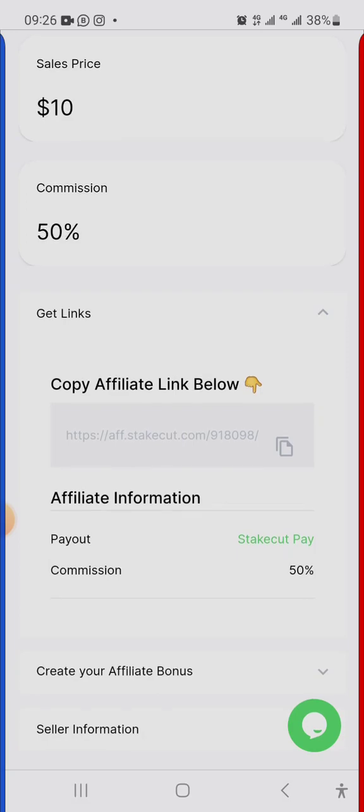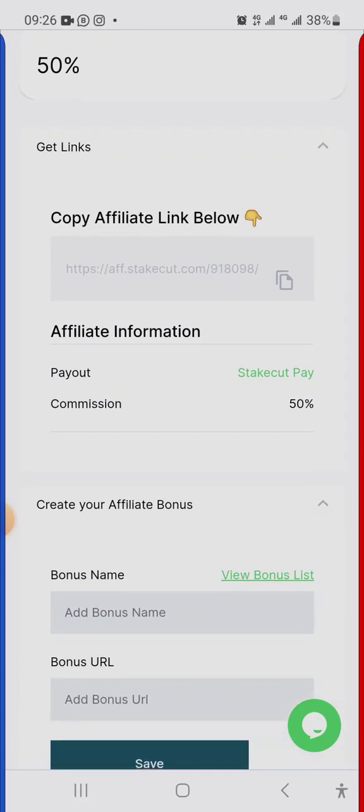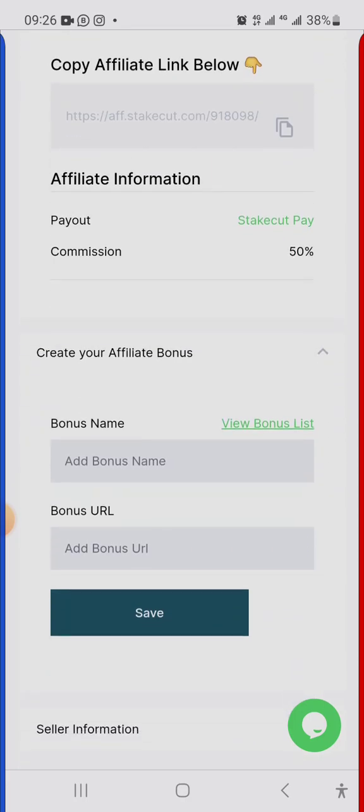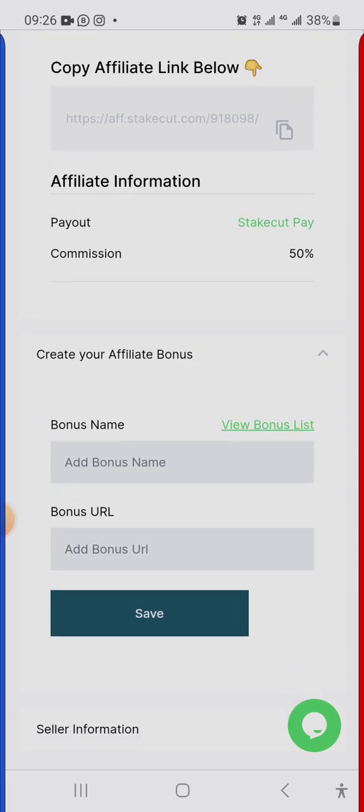So your affiliate payouts, the Stakecut pay is 50%, all right? So you can create your affiliate bonus, although I'm not a fan of this particular feature. I believe you can do that on your conversion page, which is your WhatsApp or your webinar or whatever it is you're using to promote the AMB program. So you can always give them your affiliate bonus there. But if you still want to, you can put it, but I don't think it's necessary, basically.